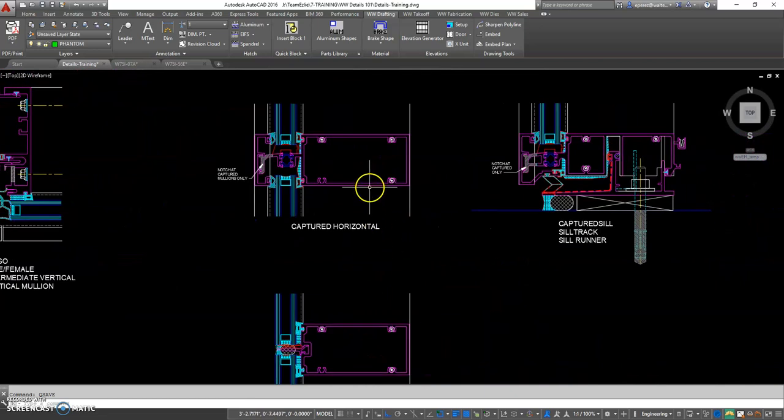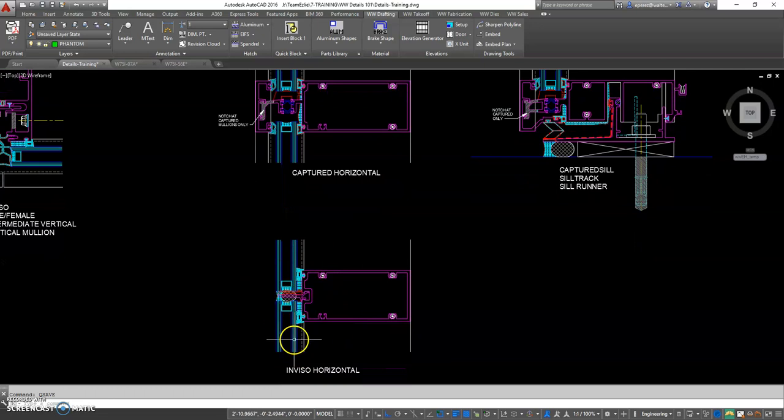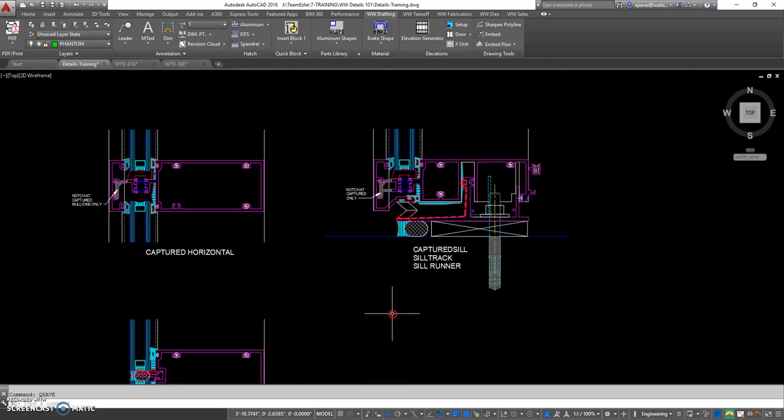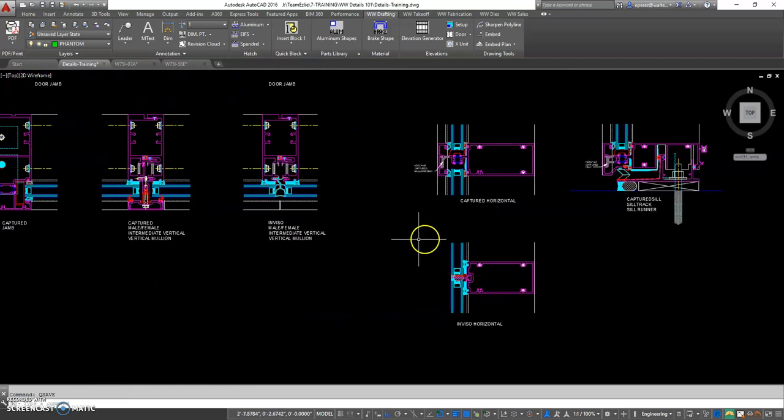Horizontally, it's very similar. You have a captured horizontal. This is the captured face covering the glass. This would be an Inviso vertical, horizontal. This would be a captured sill. And then this piece is what we call our sill track or sill runner, some people call it. That gets installed first in the field, and then this sill member is part of the actual unit that's built in the shop. Okay, so that's the very basic terminologies.